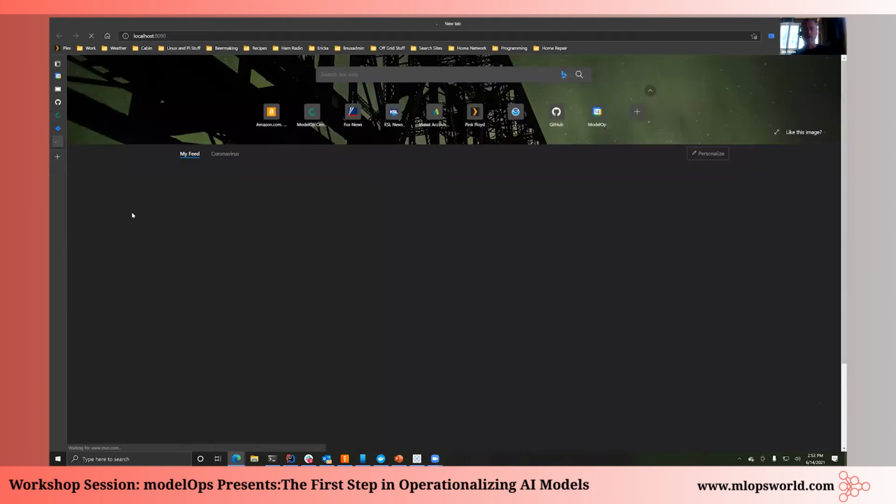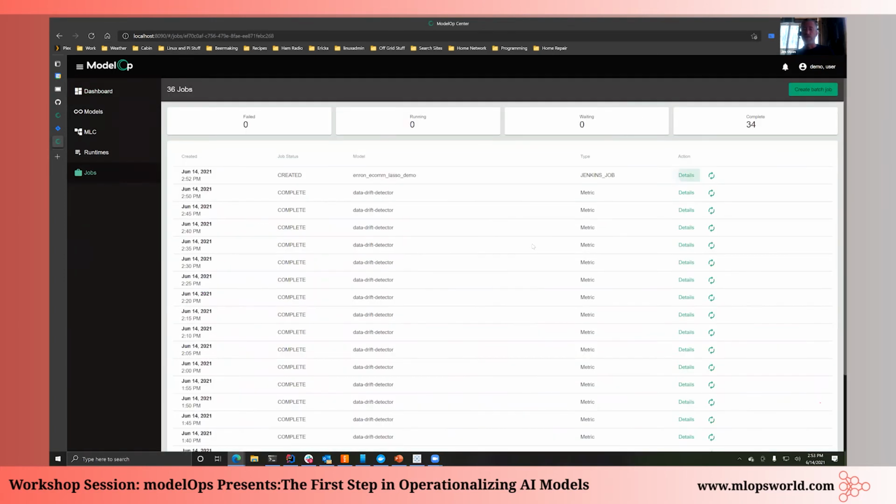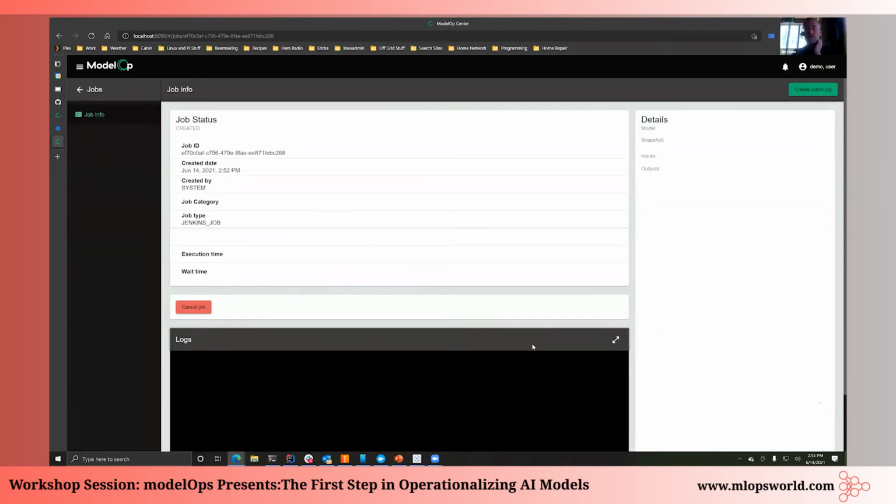So we can actually go here and track that within there. And we can see that the Jenkins job is actually running. So we can track it. It's created, it's still waiting for Jenkins to run it. As I said, Jenkins is slow, so bear with me on that.